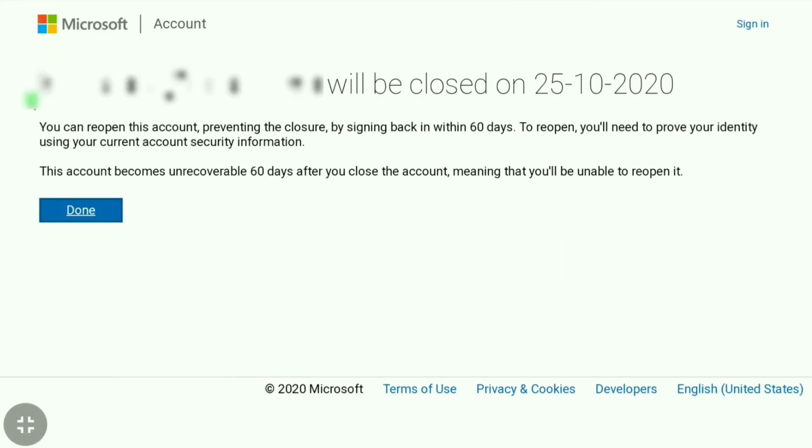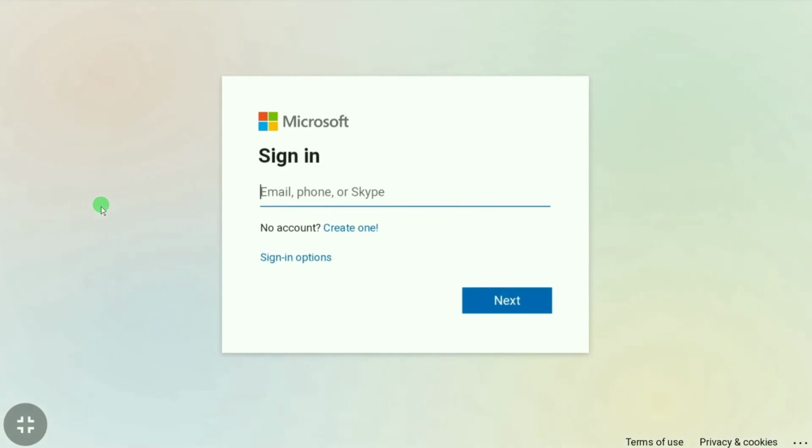And you can see this is my Gmail, and this Microsoft account will be closed on 25 October 2020. And if I want to reopen this account, I can just reopen it by logging in. So if you are deleting your Microsoft account permanently, don't log into your Microsoft account within the next 60 days from the day you delete it. So now click Done. And this is how you can delete your Microsoft account. You can close your Microsoft account easily as well as permanently.